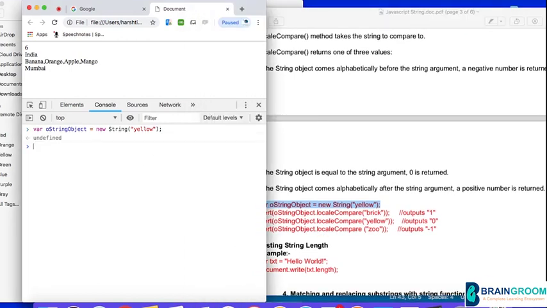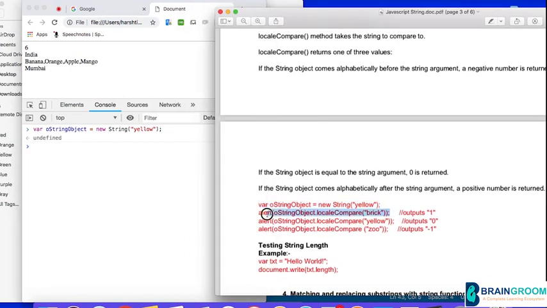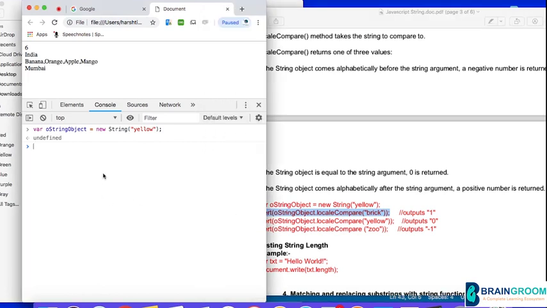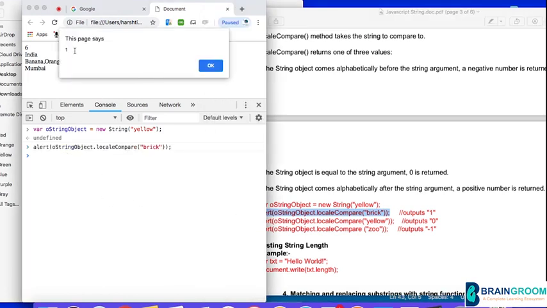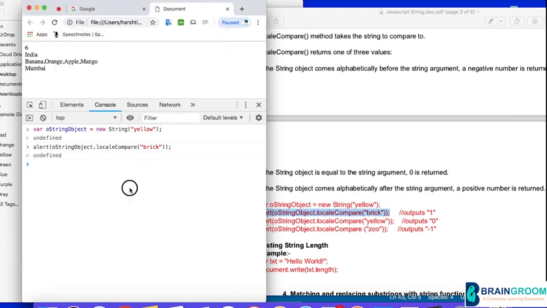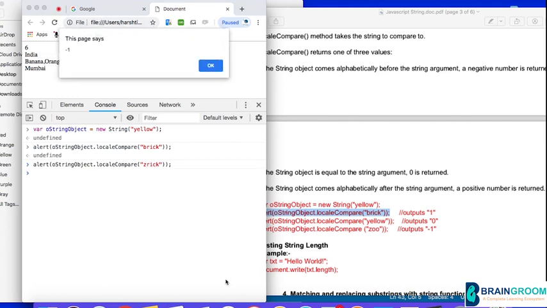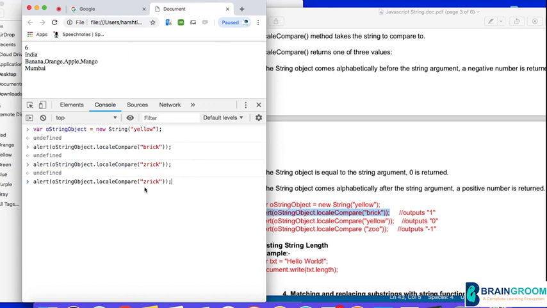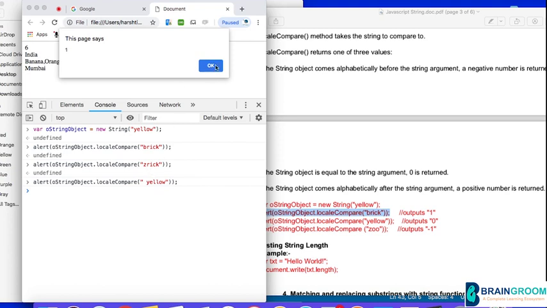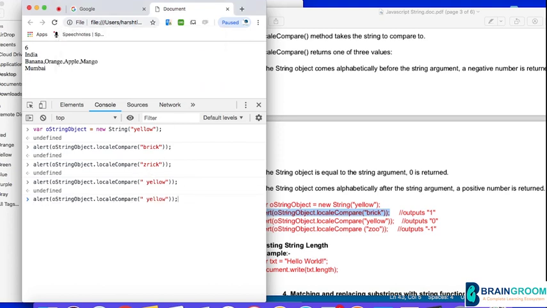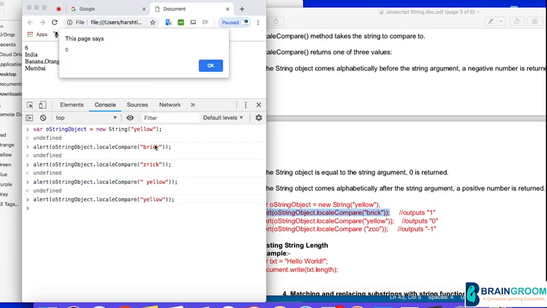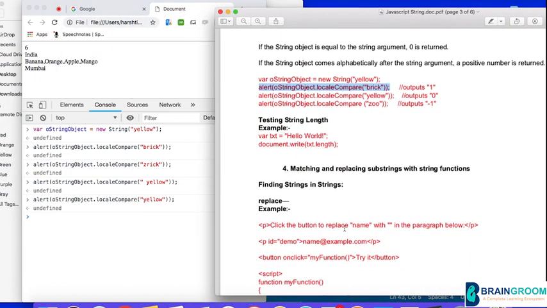So if you can see, I am writing yellow and then I want to compare it with brick. So I am getting 1. Why? Because brick comes first, so I am getting 1. If I write Z brick, we are getting -1. And if both are the same, if it is yellow only, then we are getting 0. Again, why? Because now both are the same.